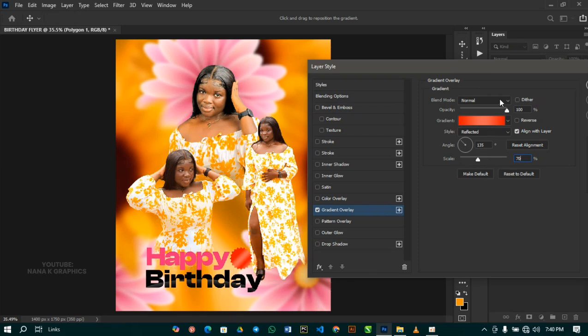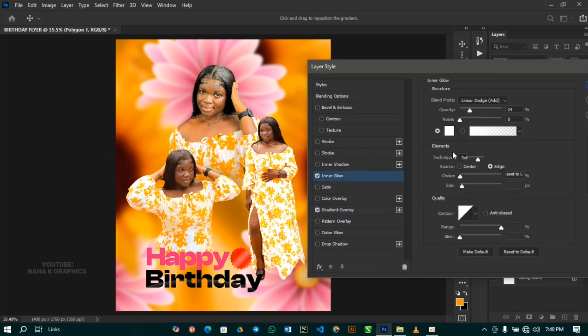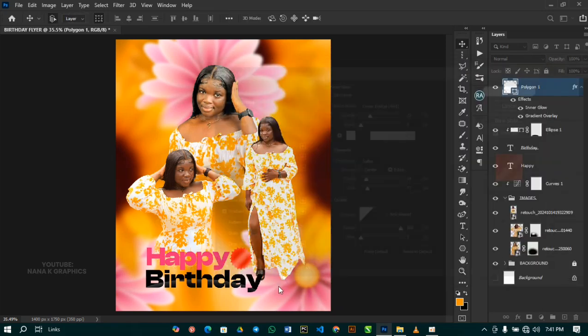Yes, something like this. And I'm going to add an inner glow to it, giving it a kind of nice twisting. You can copy the style from this side and hit OK.